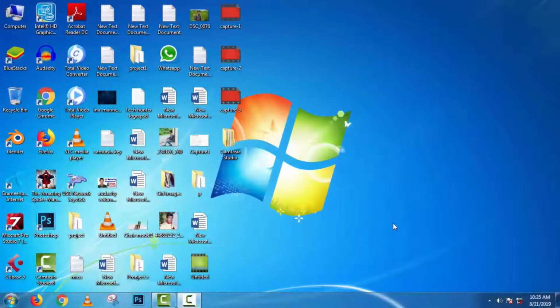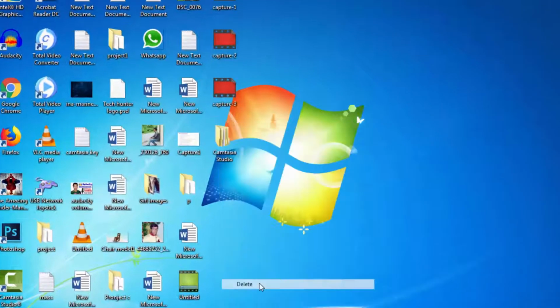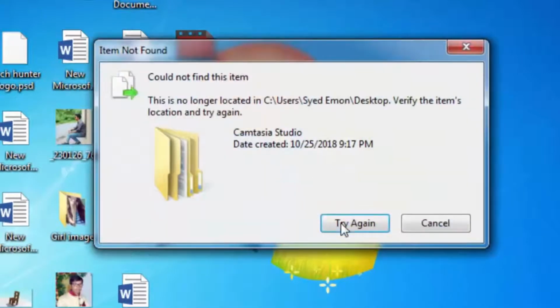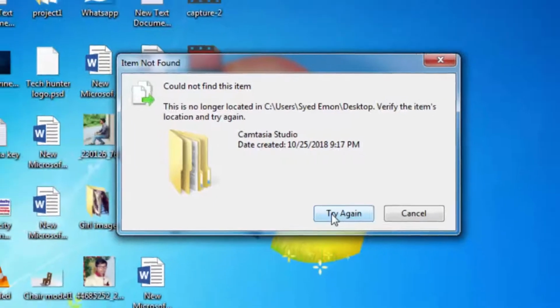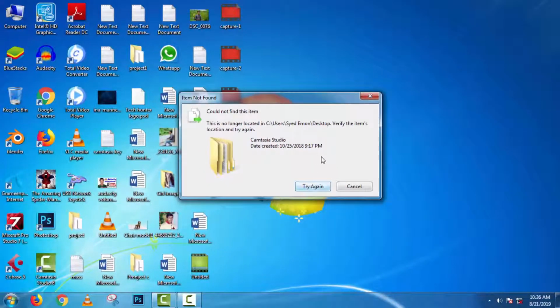Hey guys, welcome back to my channel Tech Hunter, and in this video I'm gonna show you how to fix the folder or file deleting problem in computer. Here I have a folder with this problem. When I try to delete this folder, it is still showing could not find this item. This is no longer located. If I try again, the same problem shows again and again. So now I'm gonna fix this problem without any software. So let's get started.